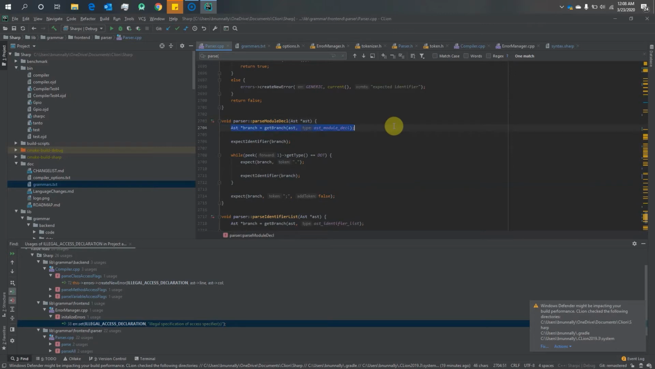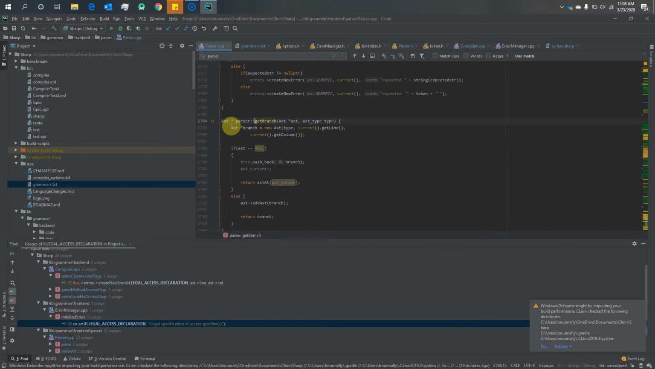After that, you want to create a branch off the current AST. If you guys remember before, I was talking about how every AST has branches, and they have several. Well, we need to create this get branch function. In here, we're going to create a new branch, and it's just going to be a new pointer to a new AST, and we pass in all the information. We pass in the type of the AST here. We also want to pass in the current token, so we want to get the line of the current token, meaning where this current token is located in terms of the line, and where's the column?